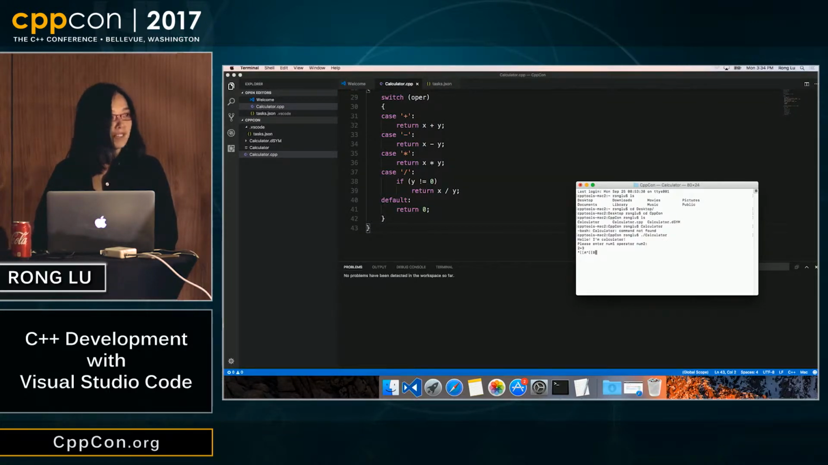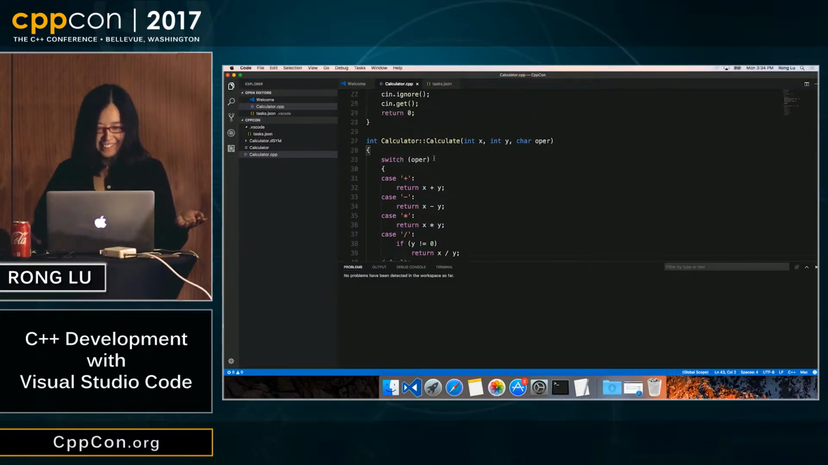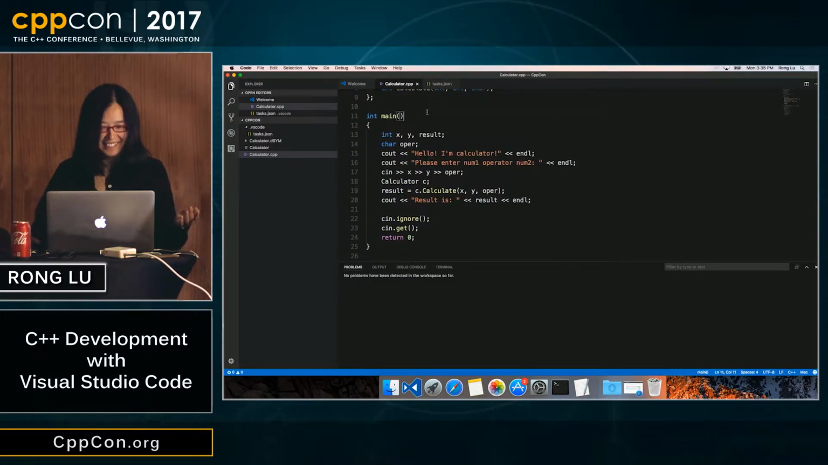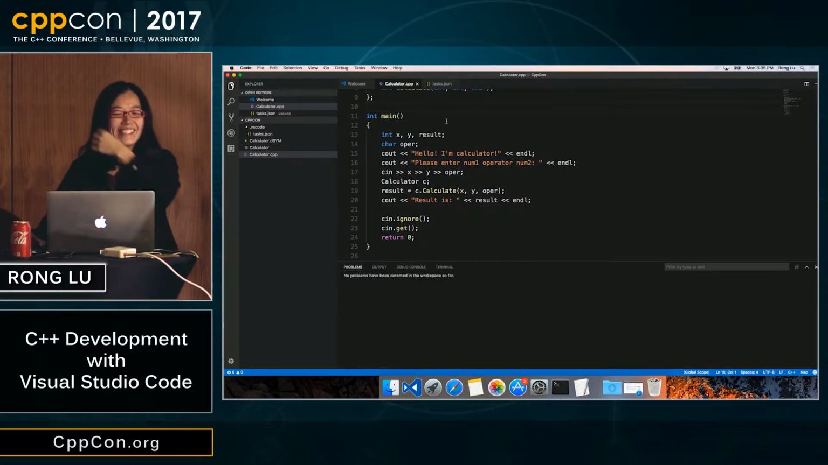Did anyone bet it's working? No? Number and then... Oh, you guys are better than a debugger. Really? Because I was going to set up the debugger to figure out what the problem was. All right, pretend you didn't know, okay?